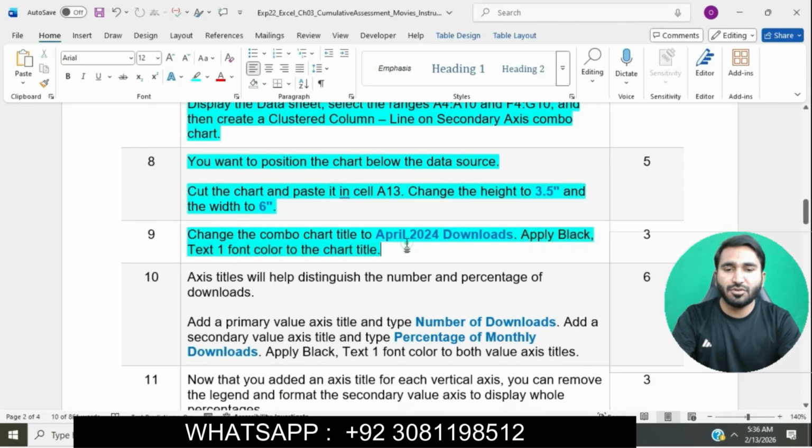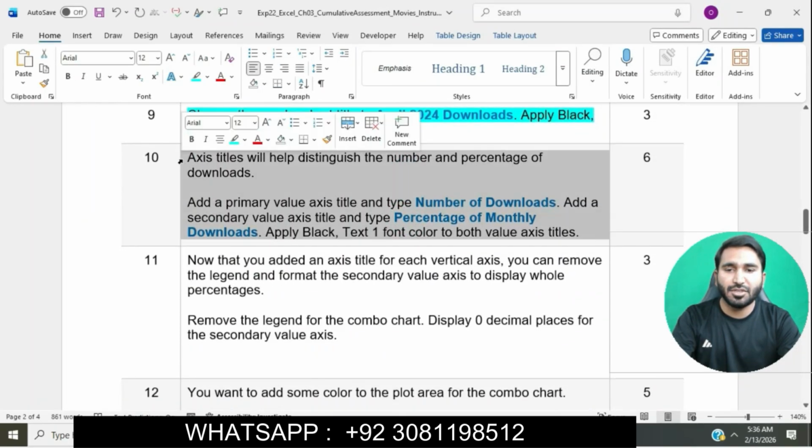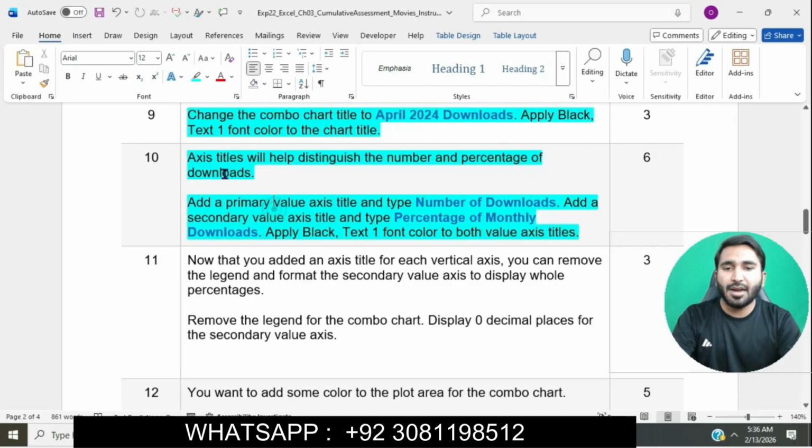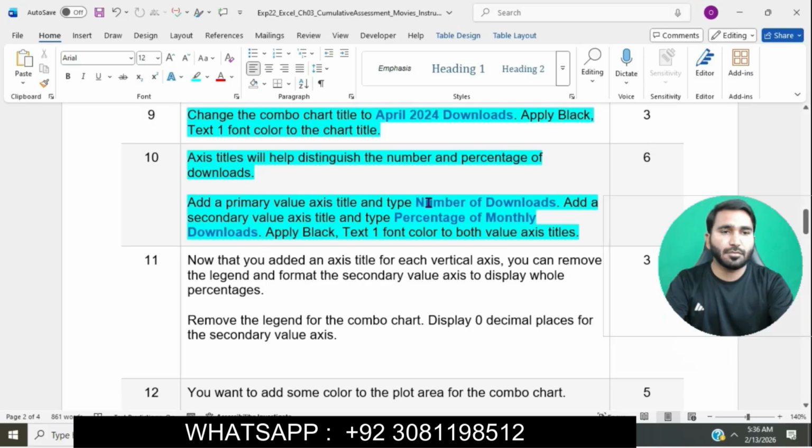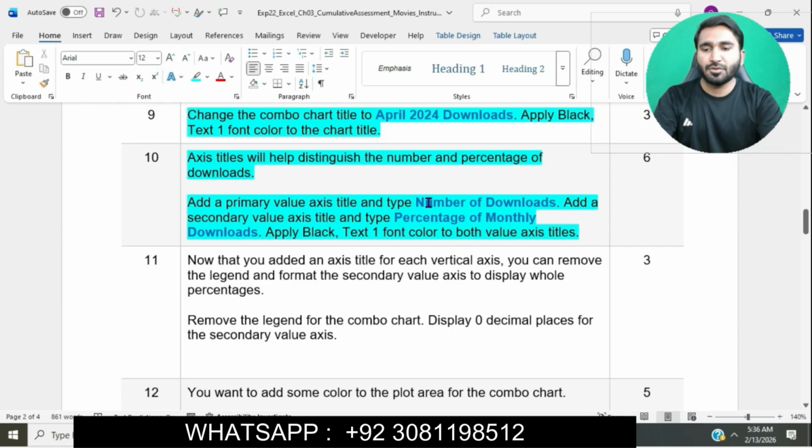Now we are moving on to question number 10 of this assignment. Question number 10 is to add axis titles that describe the number and percentage of downloads. Add a primary value axis title and type number of downloads. Add a secondary value axis title, type percentage of monthly downloads, and apply black text one font color to both value axis titles.